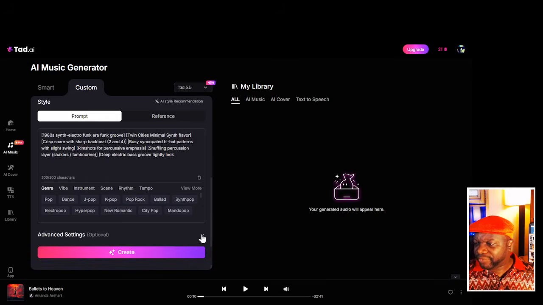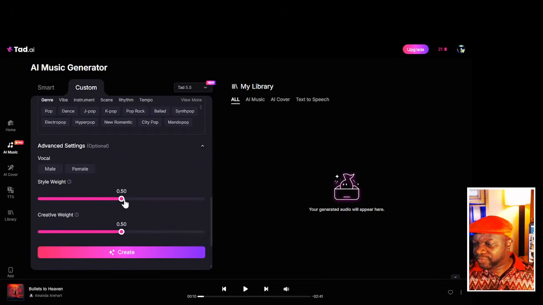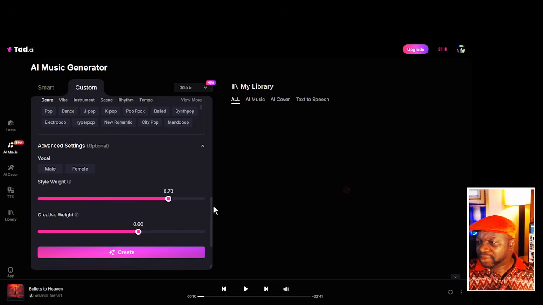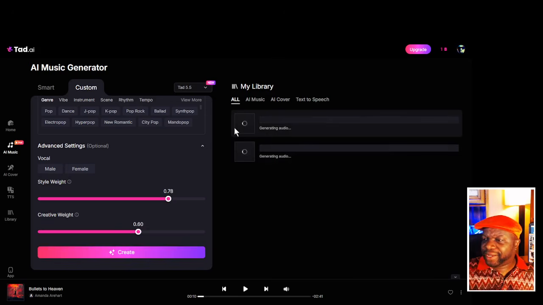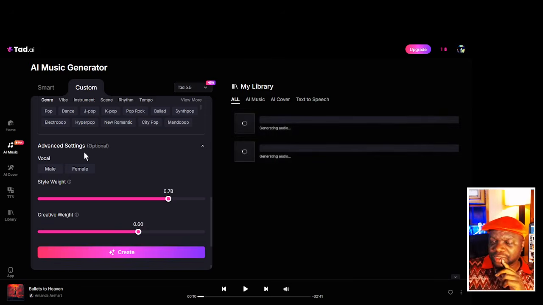Okay, oh, we got an advanced, seems very similar, very much like Suno. So the style, I'm just going to put that up. Creative weight, let's see if I just move it to 60 and then create. And I'm guessing on the right hand side, we're going to see a couple of songs pop up.